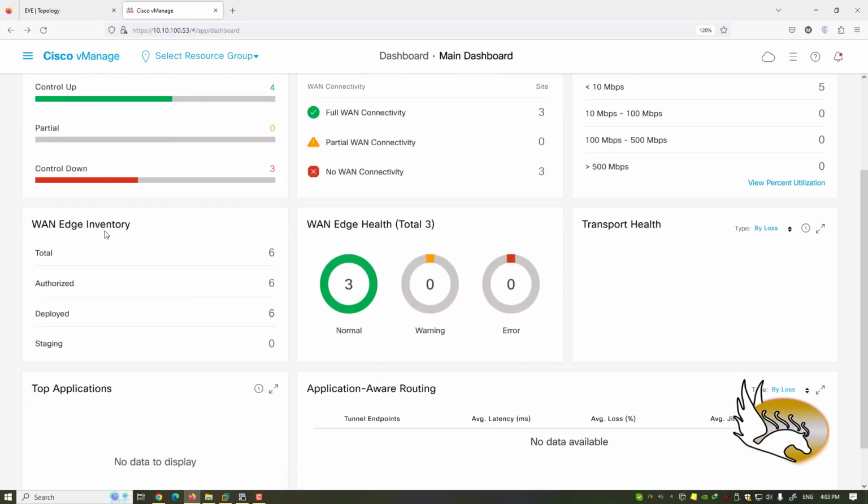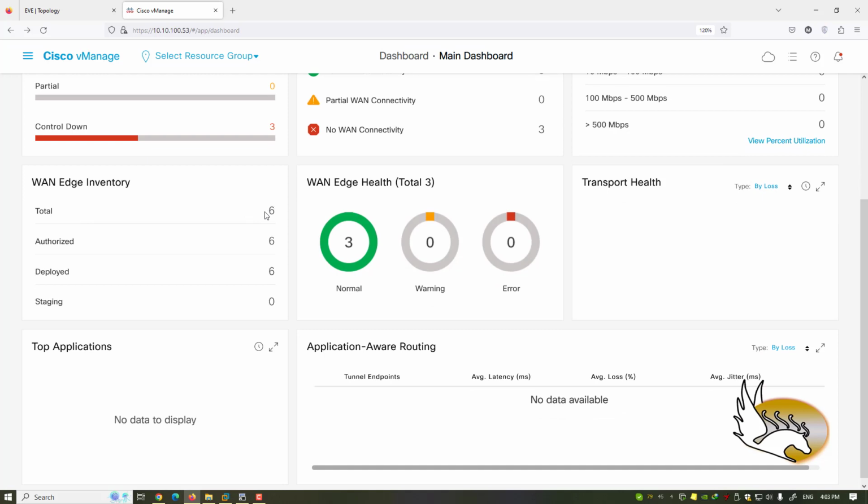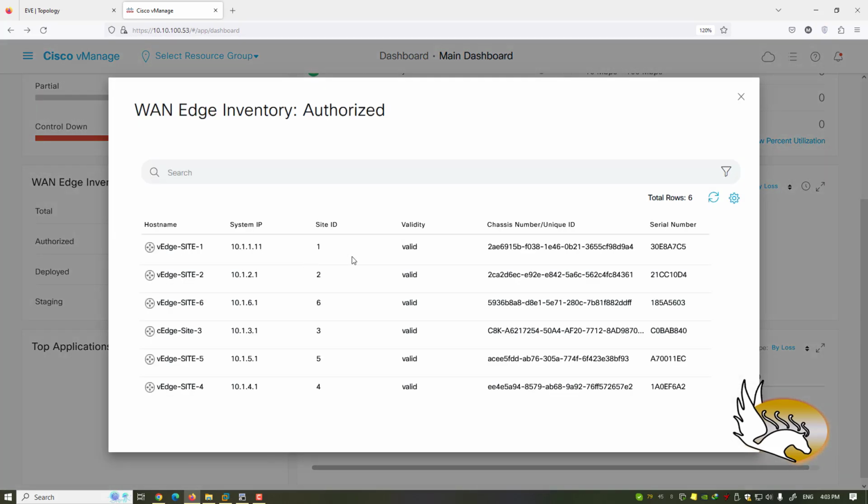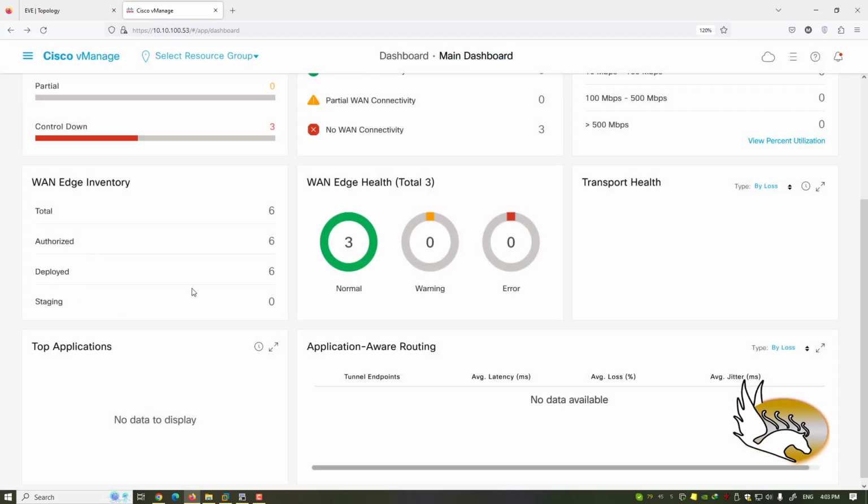The managed inventory is the number of devices that have been authorized, deployed, or in a staging mode. I have no device in a staging mode because I have onboarded all the devices, so you can see this. They are deployed and also they are authorized, which means that all the devices have received the certificate and the certificate is valid.